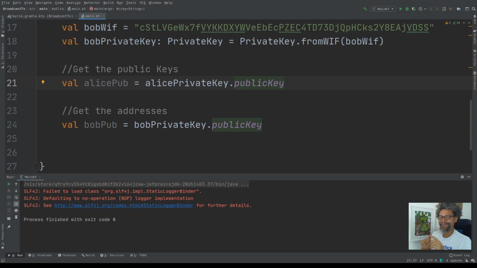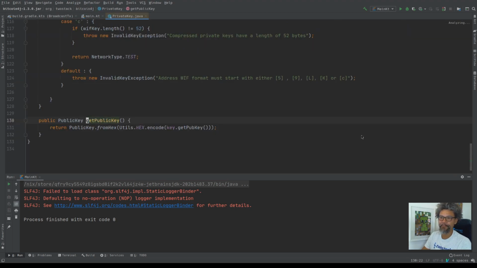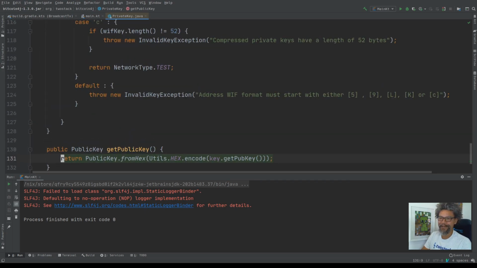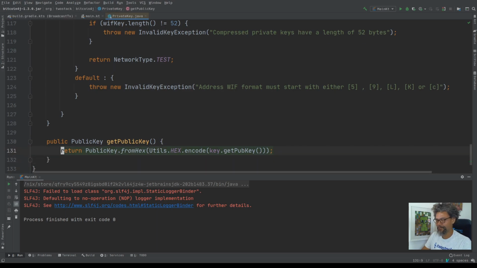So here is why I said that I'm going to probably end up stumbling over some weirdness in Kotlin that I need to get used to. I believe that when I wrote the Bitcoin4J library, there is actually a get public key method in the library, right? So let's quickly go and look at the library code. Yes, so here is the weirdness that I was talking about, right? Me getting used to Kotlin.